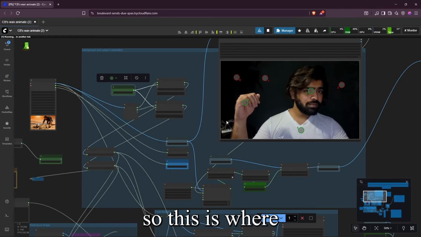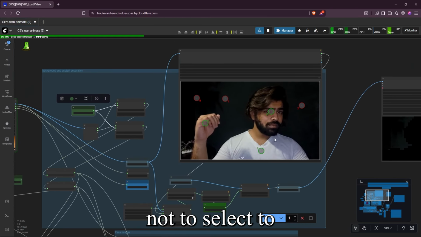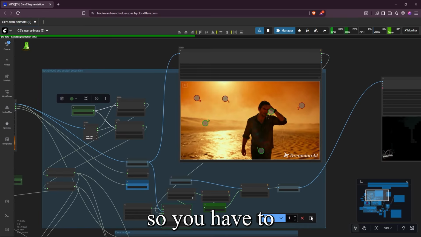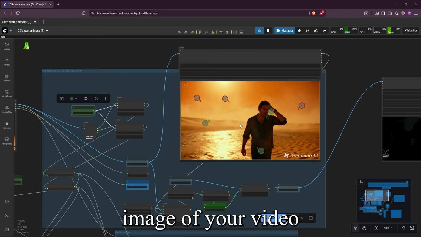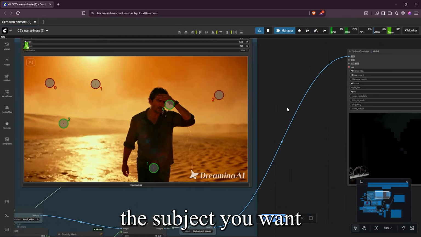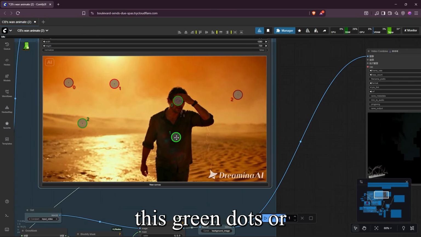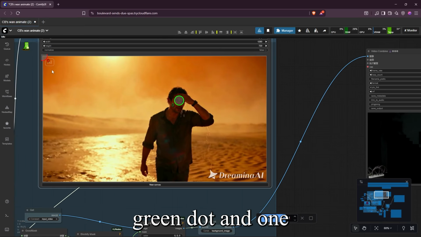Okay, so this is where you give the AI instructions on what to select and what not to select to replace the character. You have to run the workflow once and stop it instantly when you get this image of your video. Then select the subject you want it to replace with these green dots, or just click new canvas. There will be one green dot and one red dot.